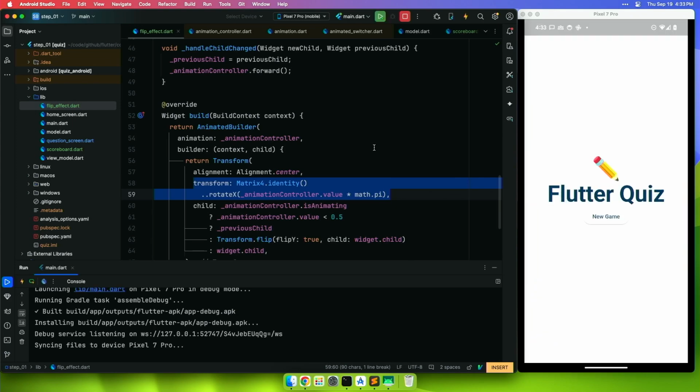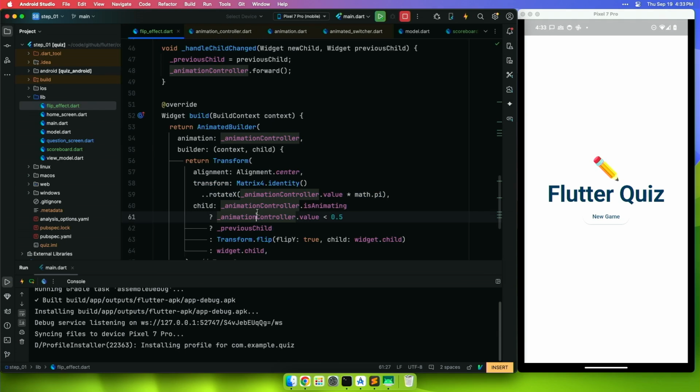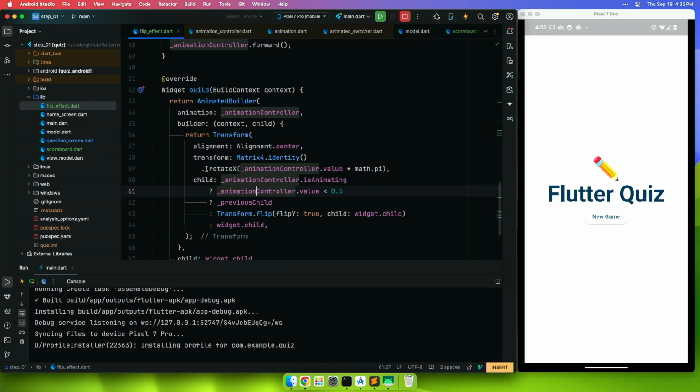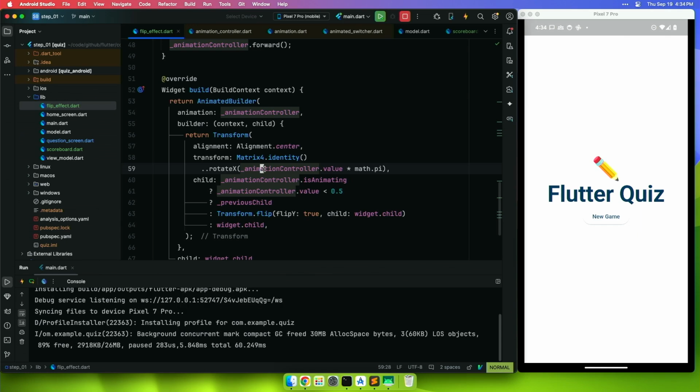Mm-hmm. So we're choosing to use this rotateX, and what that's going to do is basically draw a line on the X-axis and rotate the card around that X-axis using our transform. So you'll see when we show the animation here, it's going to flip up kind of like Family Feud.